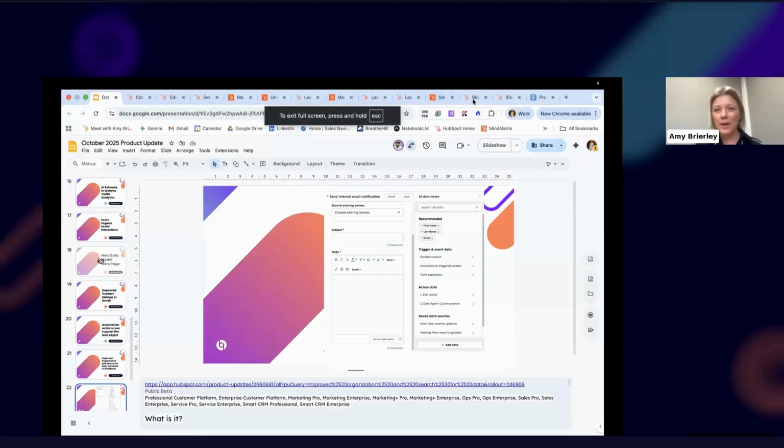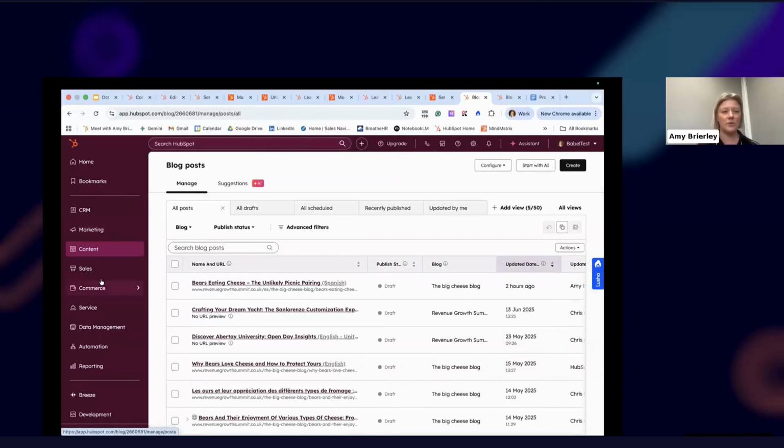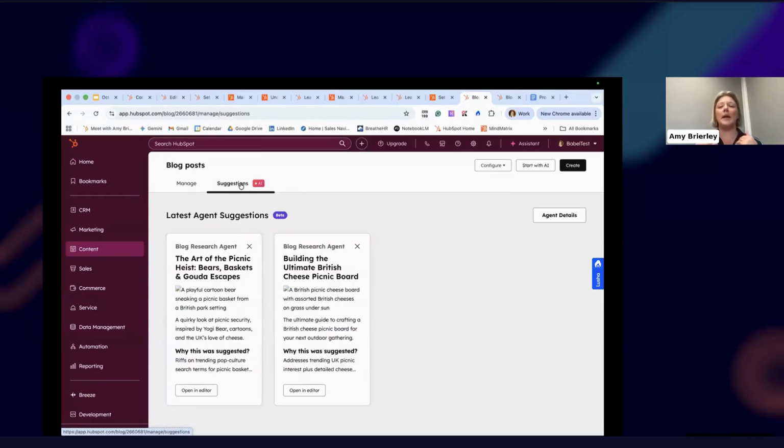Going quickly to another tab. We now have blog AI suggestions. If you go to content and your list of blogs, and you've opted into this public beta, you now get the suggestions tab. And if you've configured your agent, it will suggest content and blog content for you based on the agent.